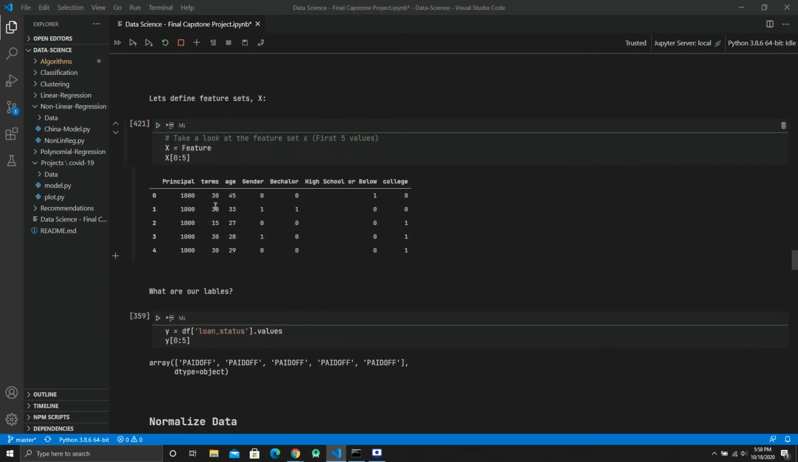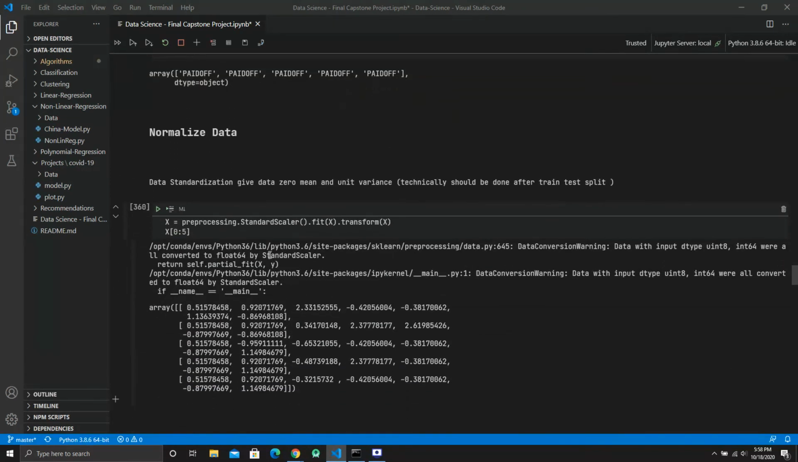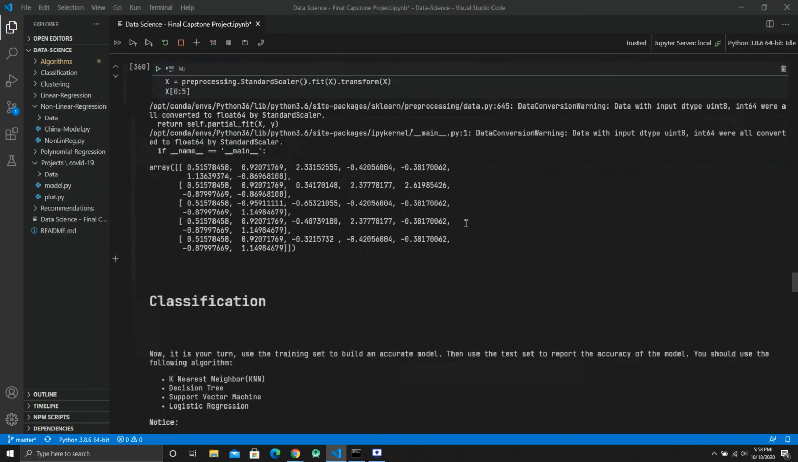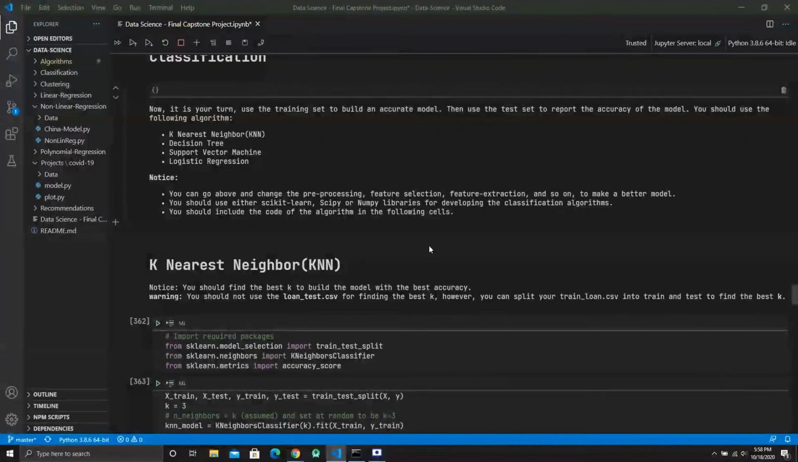So I created a feature dataset, then I created a Y dataset, and then I set the standard scaler, which is nothing but normalizing the dataset, or standardization in other terms. After normalization, this will be my data, which is nothing but multiple averages that you won't understand. And this is the NumPy array it has created right here.